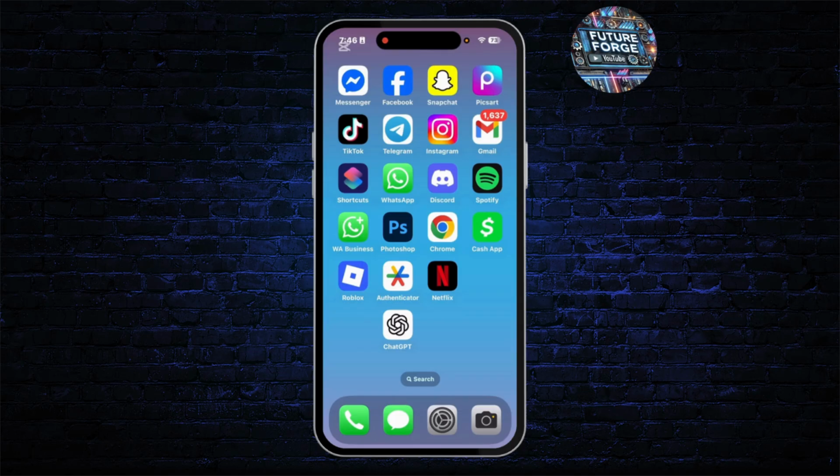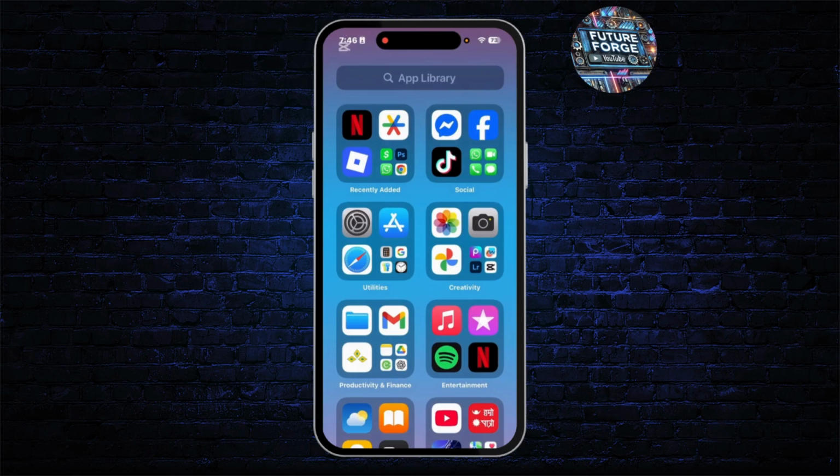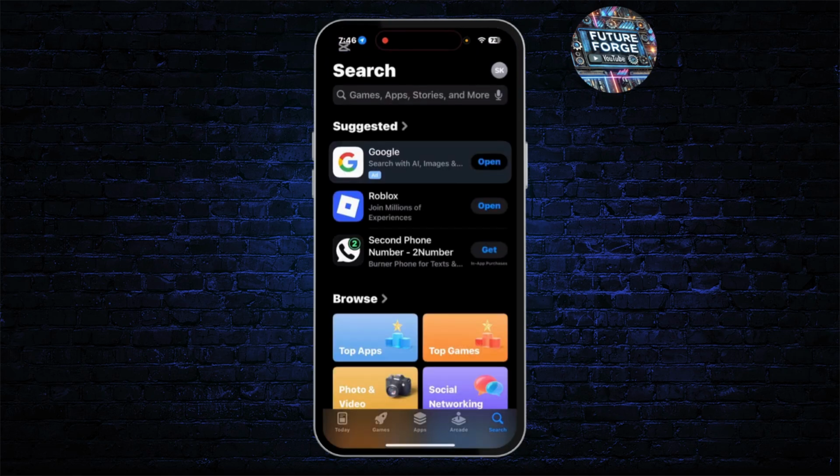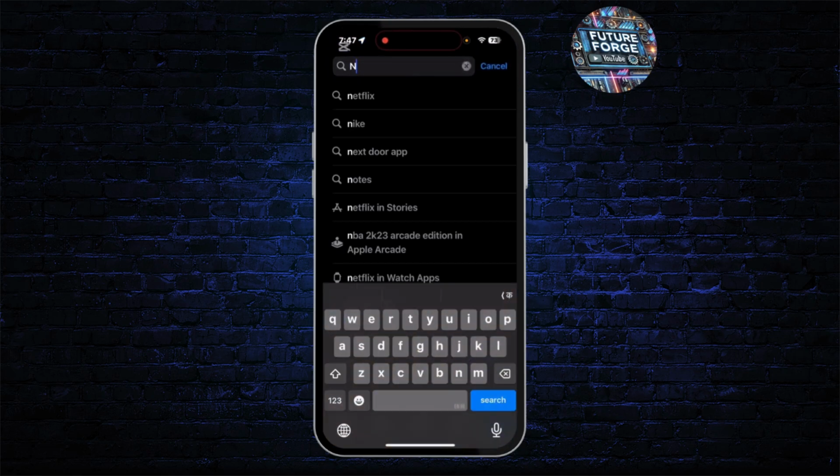Today I will show you how you can log in to your Netflix account on your iPhone. So let's get started. In this process, at first you'll have to install the Netflix application on your iPhone. So for that, you'll have to open the App Store. Alright, so after you open the App Store, you'll have to search for Netflix.